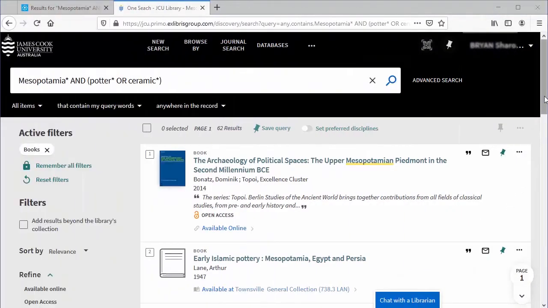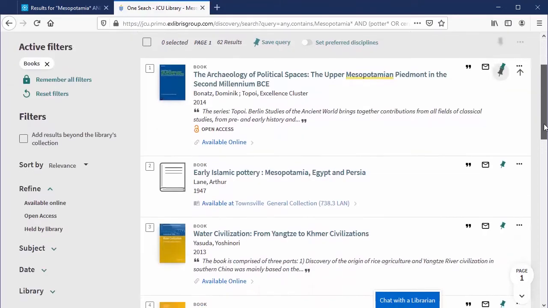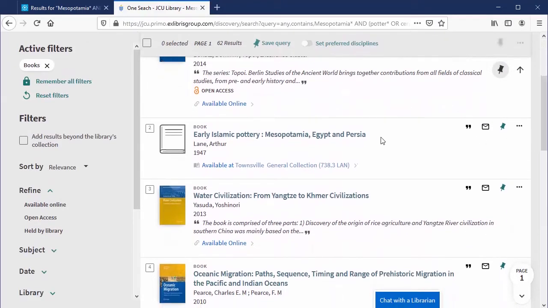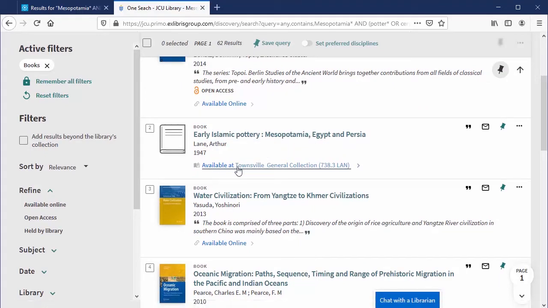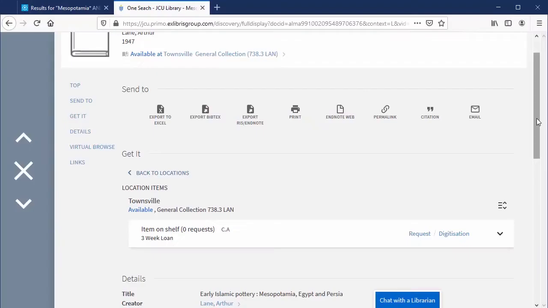Items that we have physically in the library will mention which library they're in on the brief record. When you go to the full record, you can see exactly where they are and what their availability is.